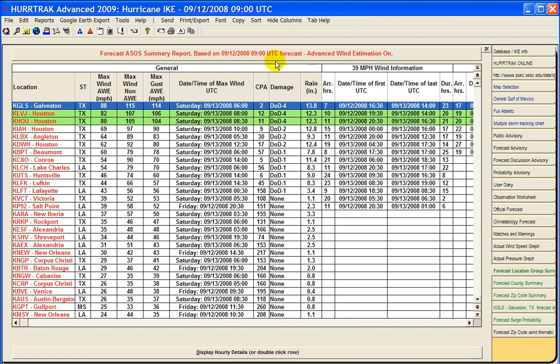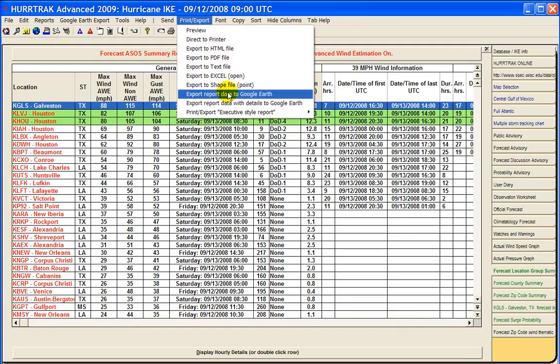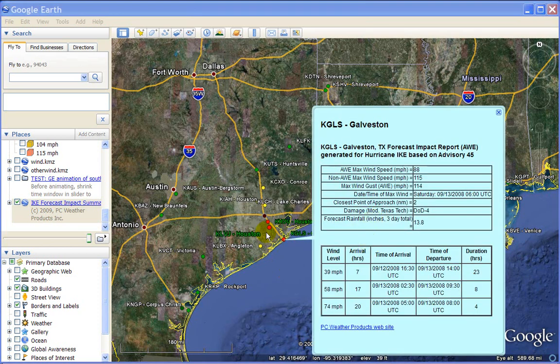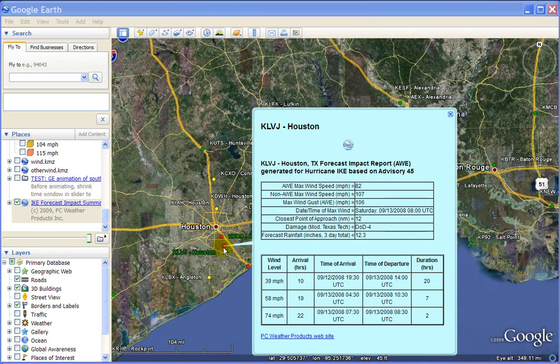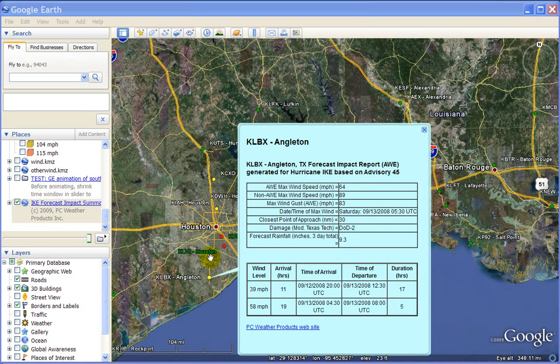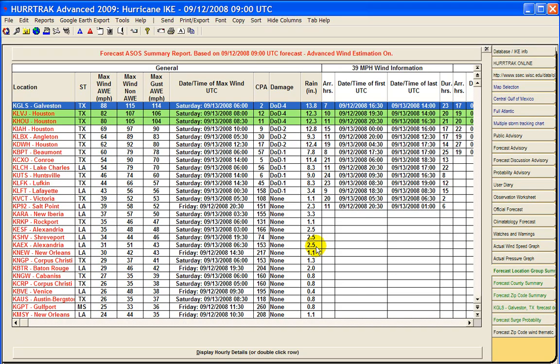Okay, just to wrap up this section, we'll quickly show what happens when you export the report data to Google Earth. And it shows all of your locations that are going to be impacted. And again, you can click on these and see the impact of that location. So that was Galveston, Houston, and we do have an image of Houston there, Angleton, etc. So all these reports we've shown you thus far are all generated manually by user interaction with the system. There's also a whole set of automatic type reports that we'll describe in the next section.